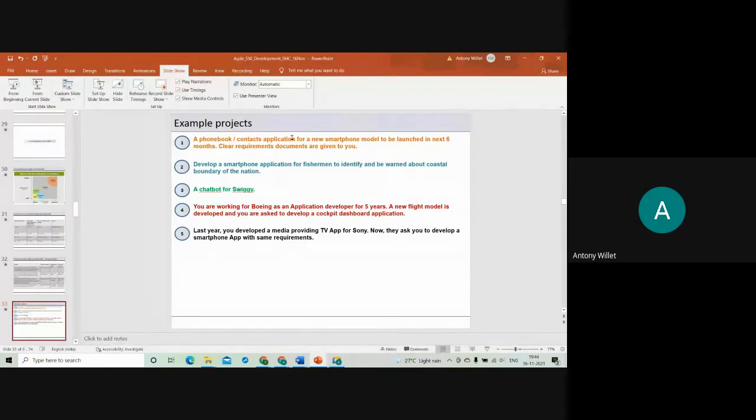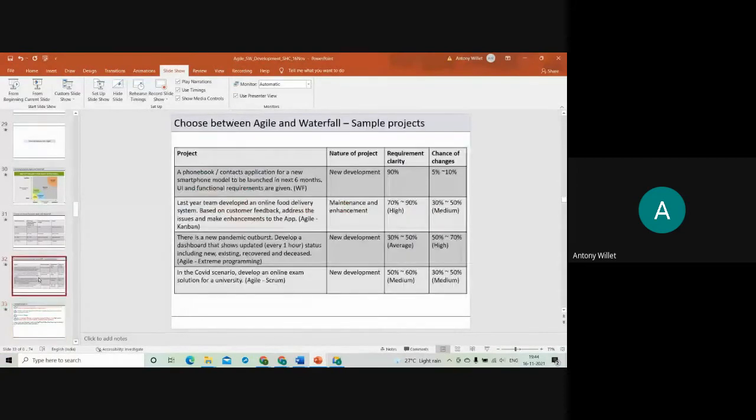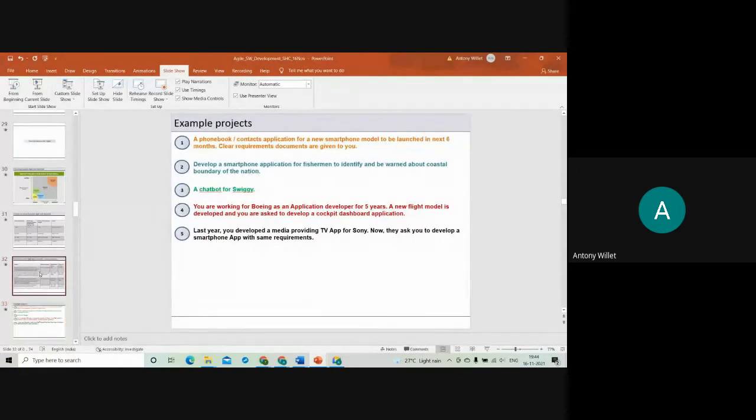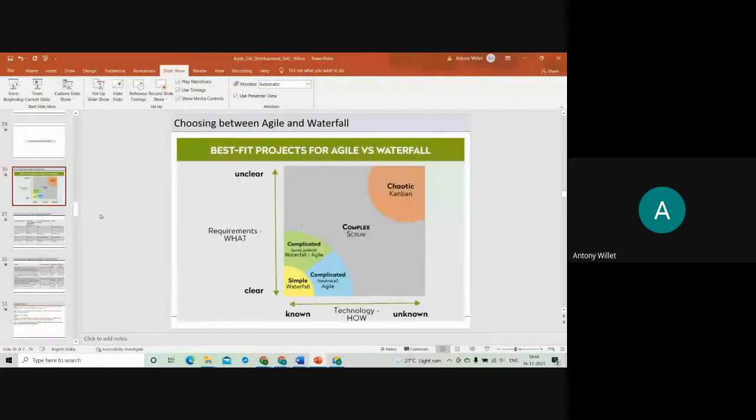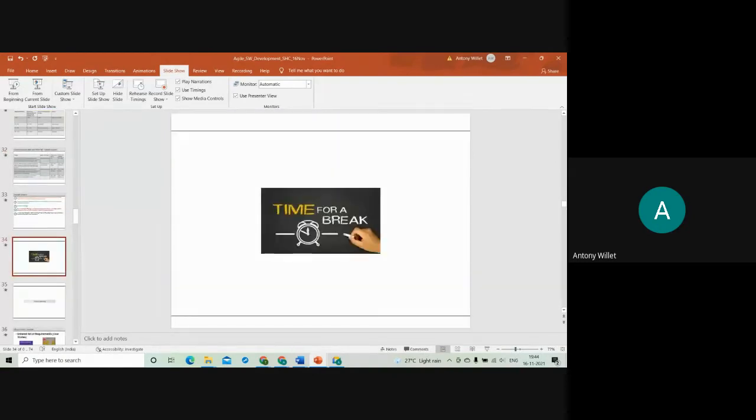Okay, fine. So I've given a list of more cases here. Anyway, let us not get into more detail on this. From the answers that I got, I understand that you have a fair idea about how to choose between agile and waterfall for a new project. Let's move on.